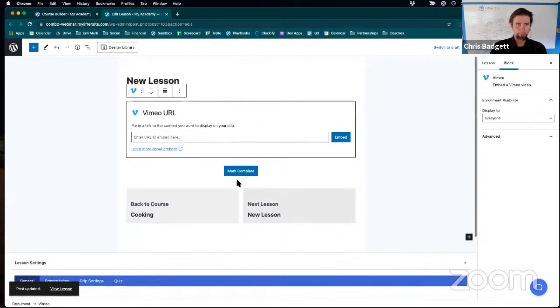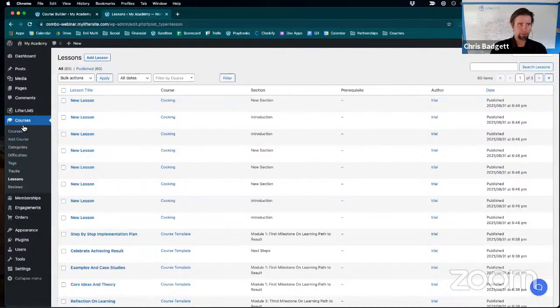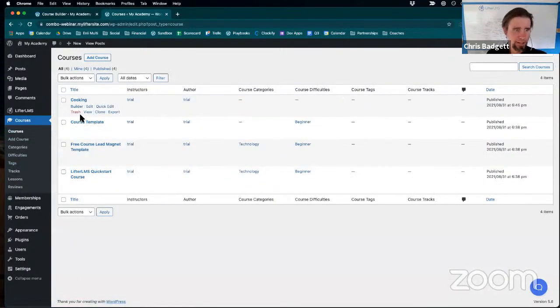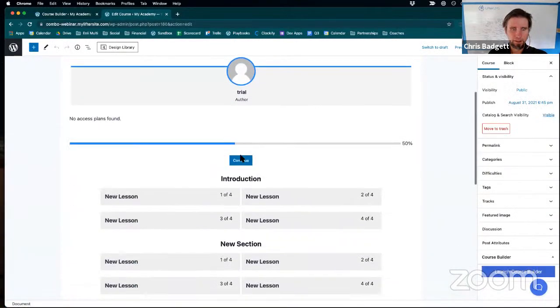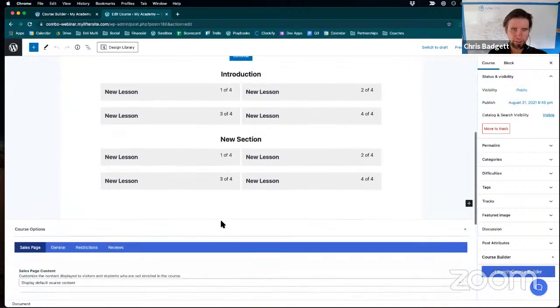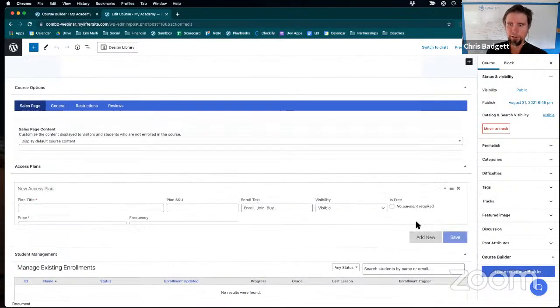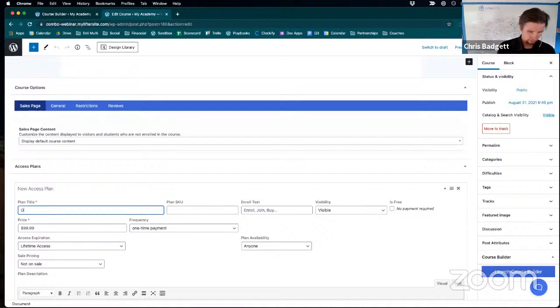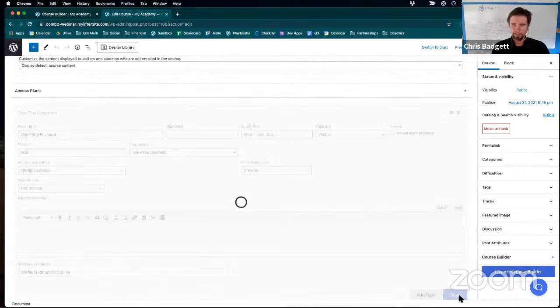And then let me back out of that. And if we go to our courses, you can see the cooking course is here. If I edit it, you can see my course is coming together, and I wanted to add some payment options to it. So let's say one-time payment, and that is $500 for lifetime access. I'm going to click save there.